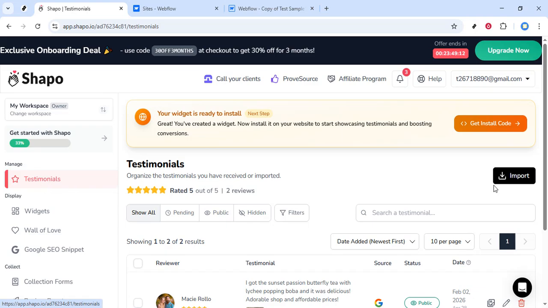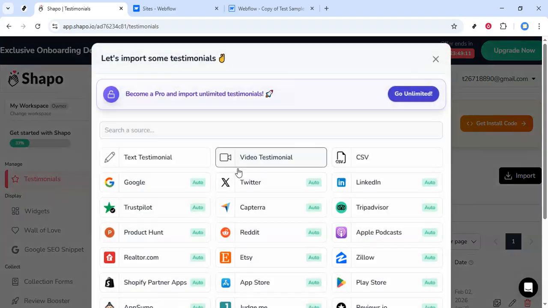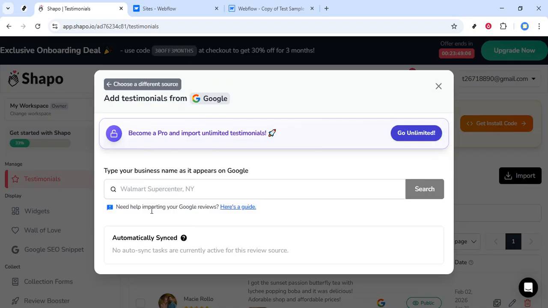Next, look for the Import Testimonials button and give it a click. This will open up options for different platforms. Since we're focusing on Google reviews, click on the Google option. This will allow you to import reviews directly from Google, ensuring that your Webflow site reflects genuine customer experiences.